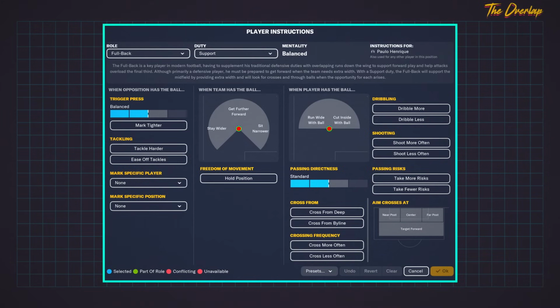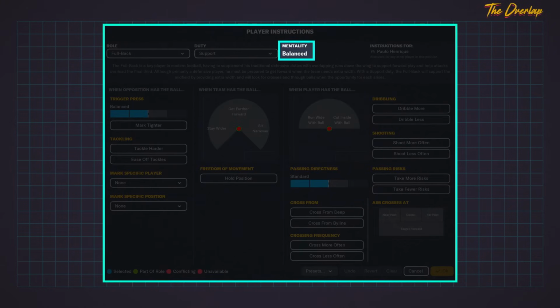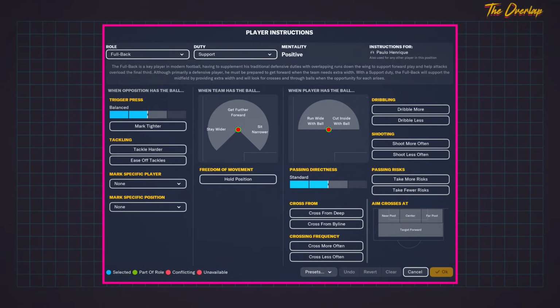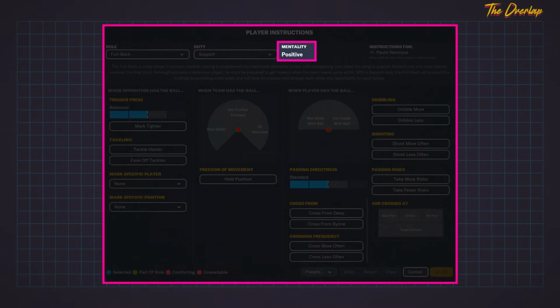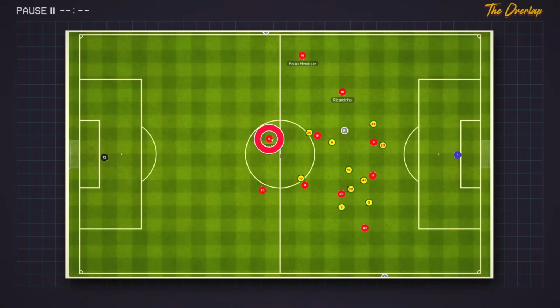Back at the tactics screen, if we look at the fullback on support, without the overlap instruction, his mentality is balanced. When we add in the overlap instruction to the tactic, his mentality increases to positive. Now in this clip, there's not a dramatic difference between the player roles mentality. However, you may be able to tell that the wide playmaker is waiting a little longer to look for that overlapping fullback.